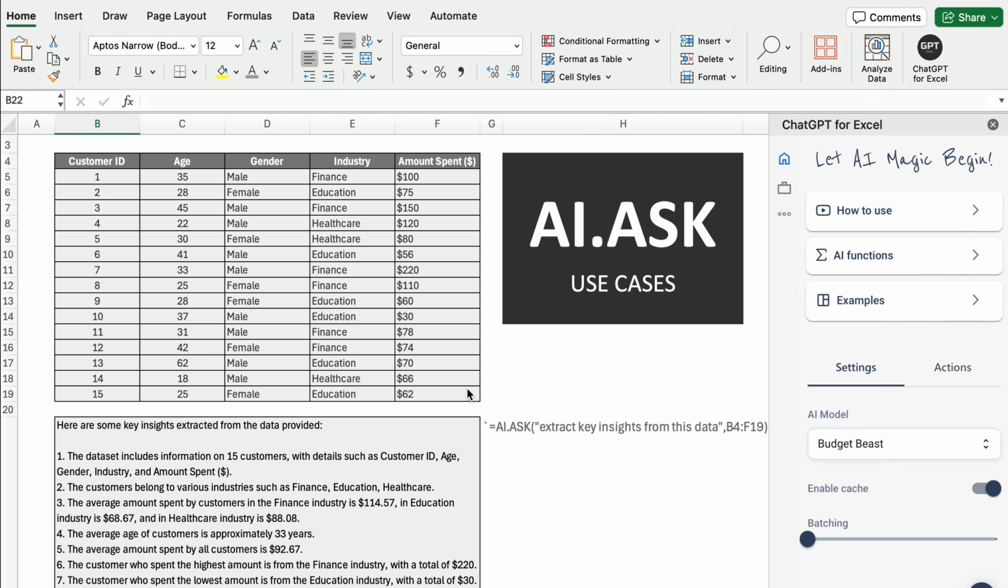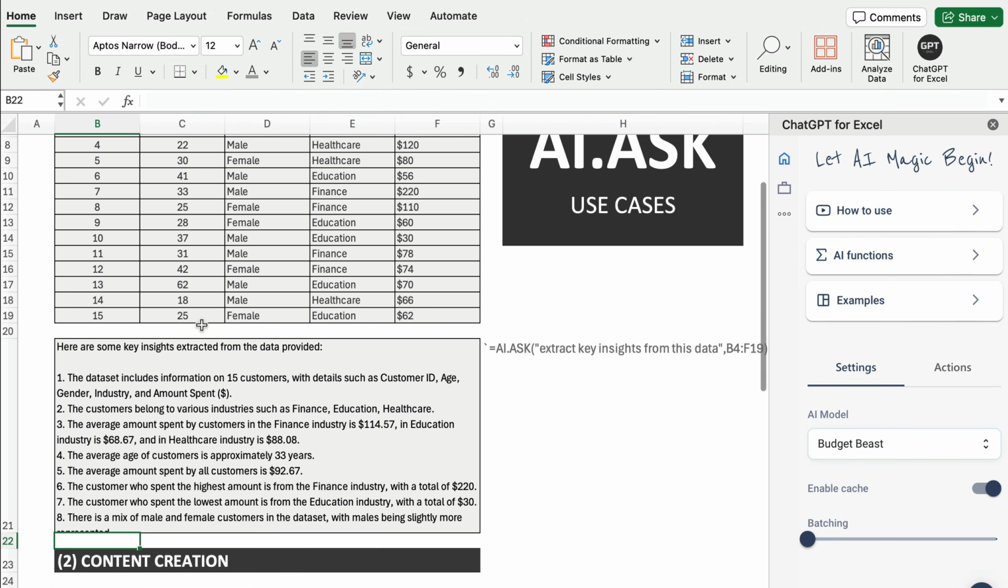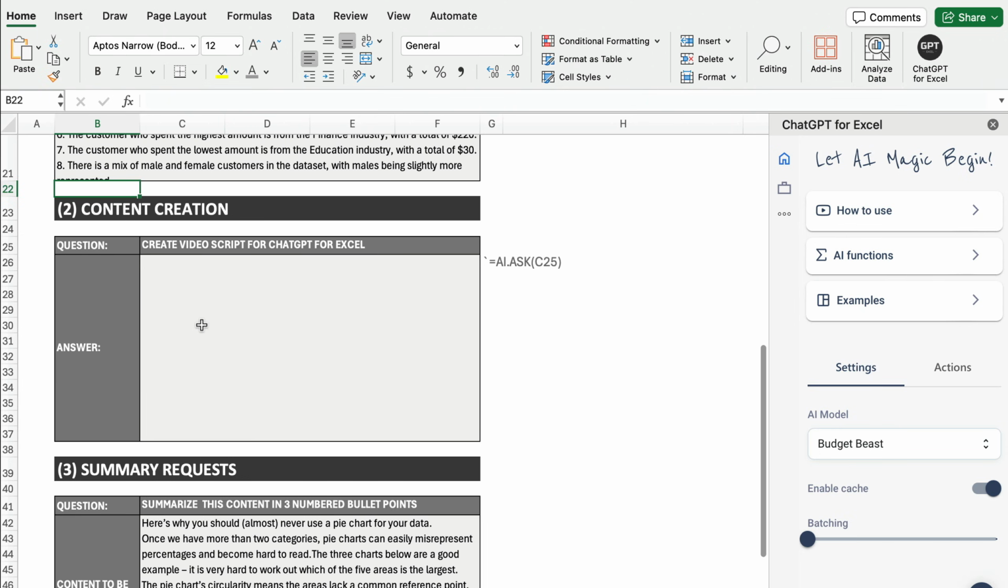And so as you can see, in a matter of seconds, it gives me the summary or the insights that it sees from the data that I have here. So this can come in very handy when you have large data sets with hundreds or thousands of rows. So let's go ahead and move forward to the content creation next.